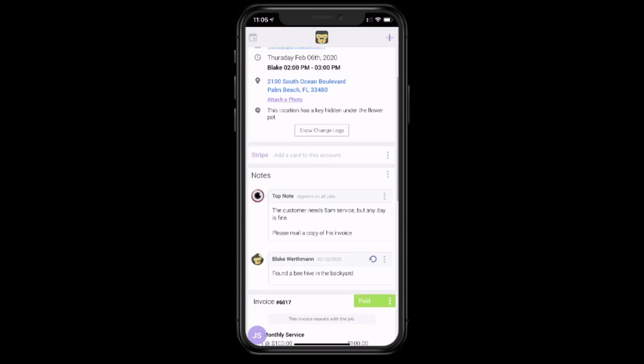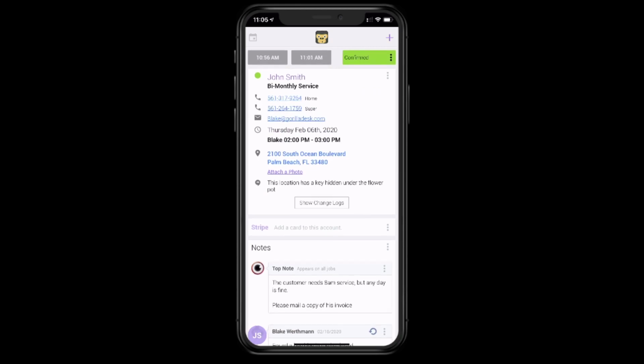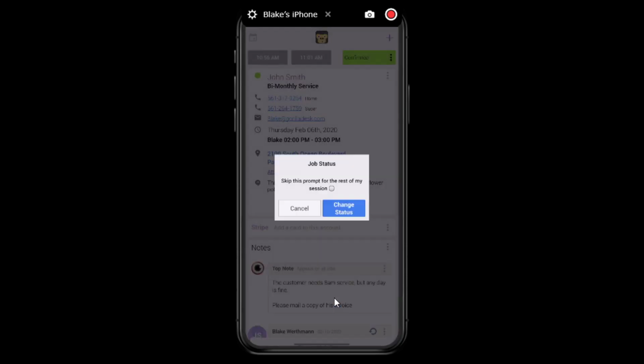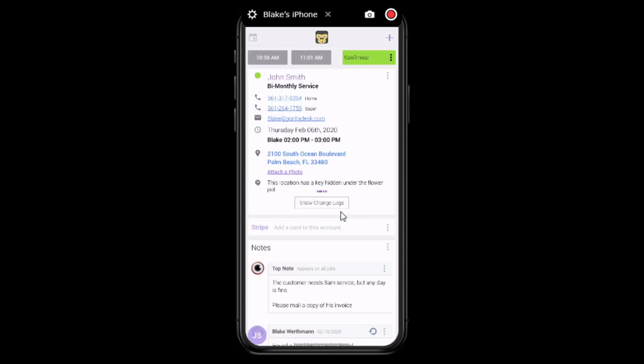Finally, when the job's complete, the last thing you'll want to remember to do is to change the job status to complete up here. So we can click, and then we're going to change it to complete. This is extremely important because this is what will unlock the next recurring job, and it'll also mark the job as complete, letting your team know that the job has been finished. Okay, so we're going to click on Change Status, and then now that will turn blue.